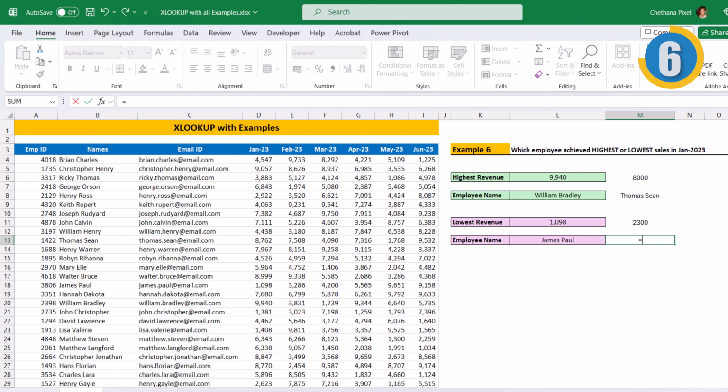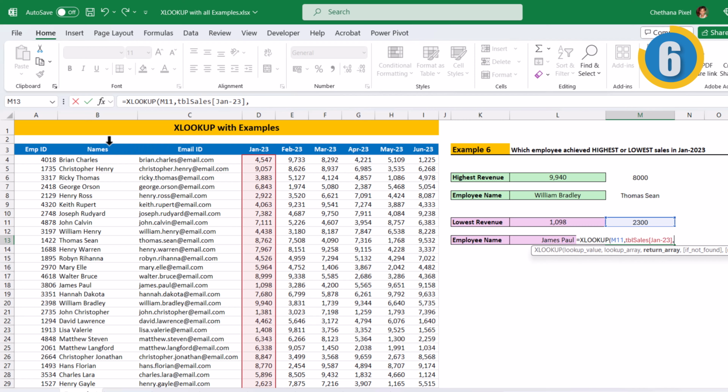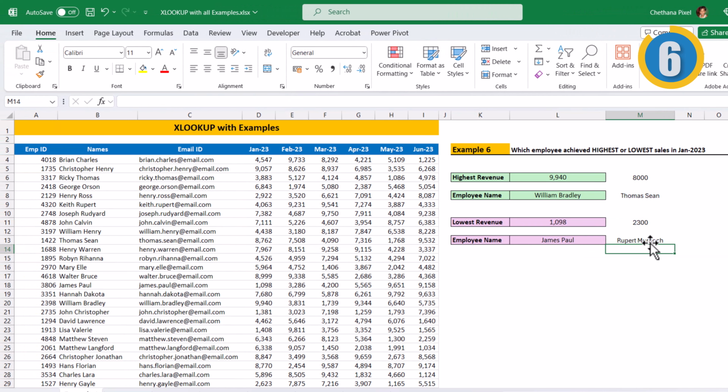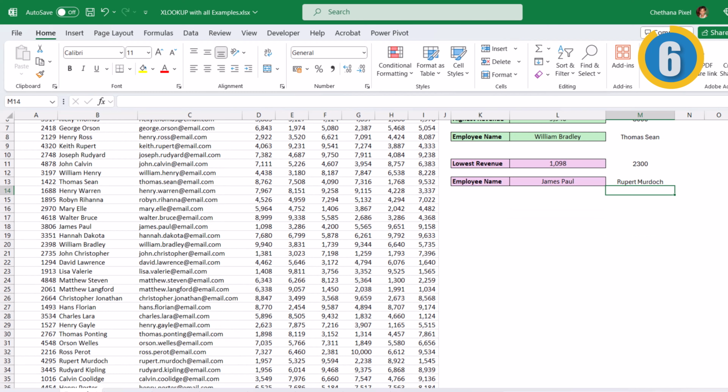Similarly, we can use XLOOKUP to find the lowest value. So lowest sales, comma, January column. The return array is names, comma, put one more comma. The match mode is exact match or next smaller item, which stands for -1, close bracket, hit enter. Rupert Murdoch achieved the next lowest sales. You can see row number 33, Rupert Murdoch achieved 1957, which is the next lowest value to the 2300.